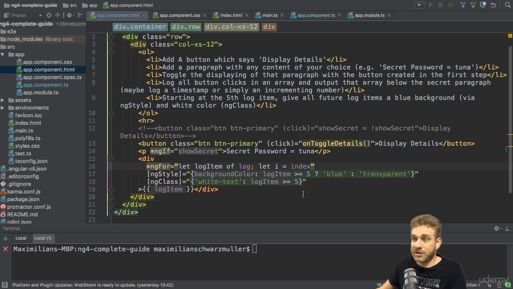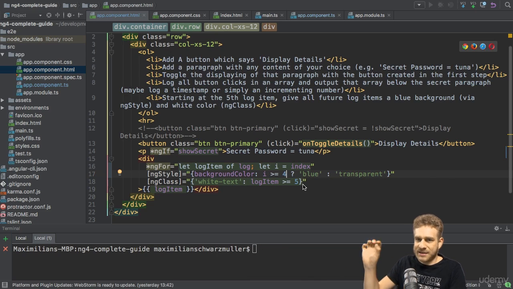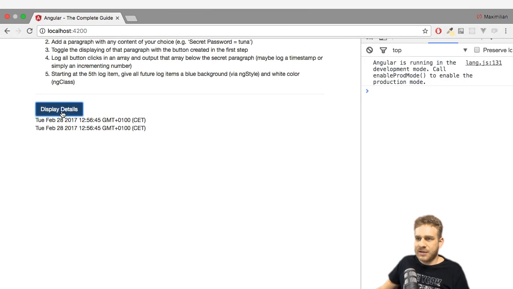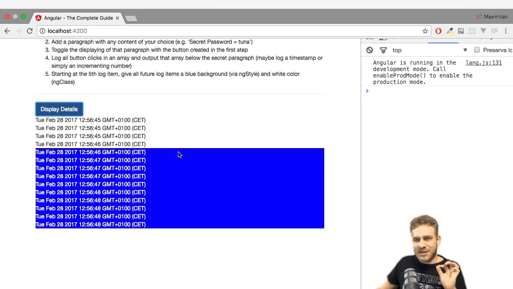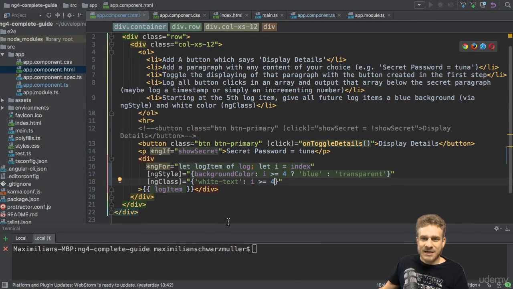Now with this information, you can of course update your solution here to no longer check if log item is greater or equal than 5, but if i is greater or equal than 4, because remember, the index starts at 0. So let's update both checks like this. And now with that, this should work with any content and not just with incrementing numbers. This looks pretty good. So that's a tiny addition, extracting the index of ngFor just like that.